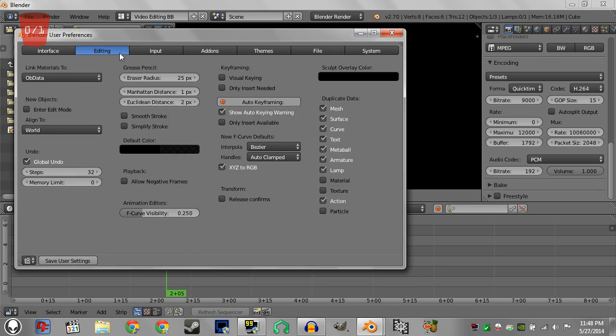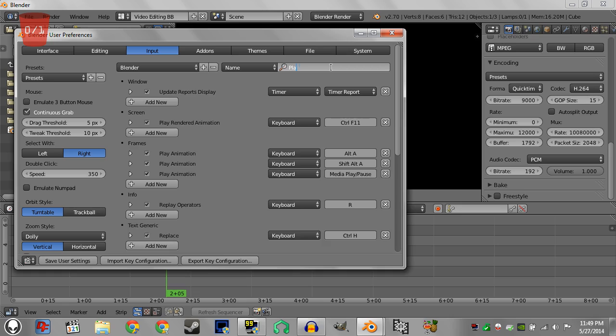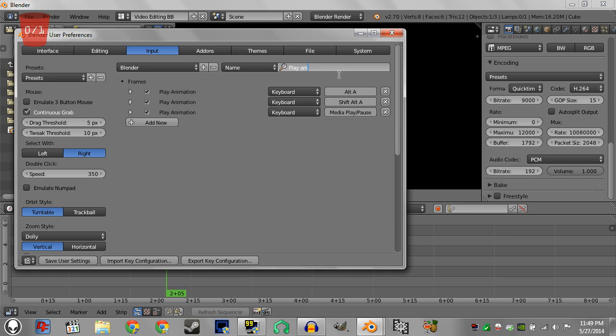Okay, moving on to editing. I don't change anything here. Input, I am going to make one change here. I'm used to using the space bar to start and stop playback. So what I'm going to do is search for the play animation option. And you'll see by default it's assigned to Alt-A. What I'm going to do is just click here, and then click again, and then press the spacebar. Now that will assign that action to the spacebar.